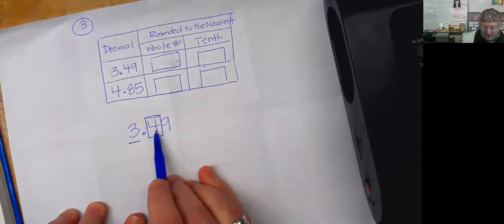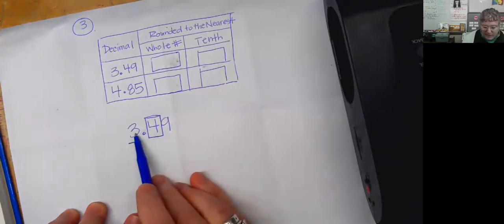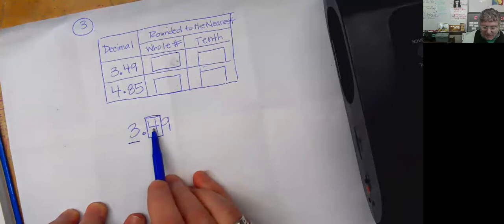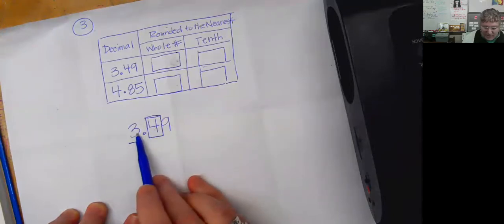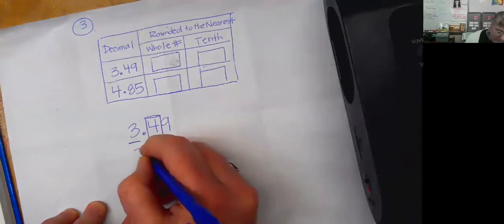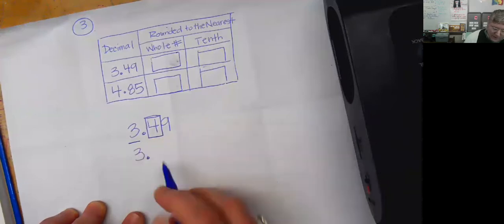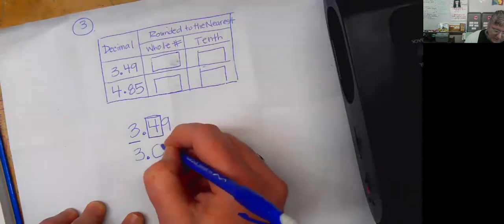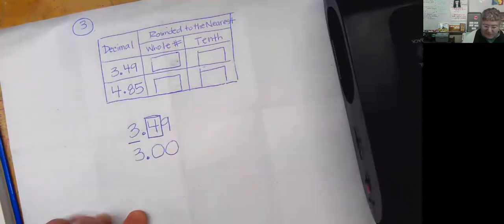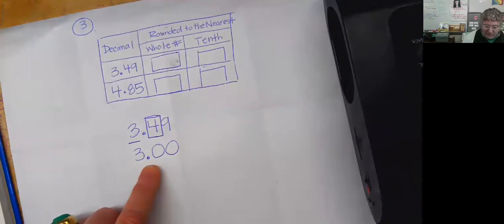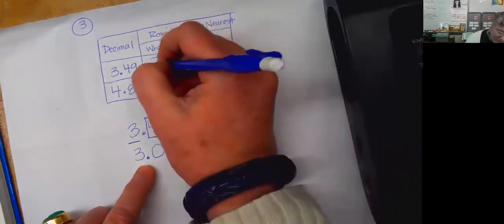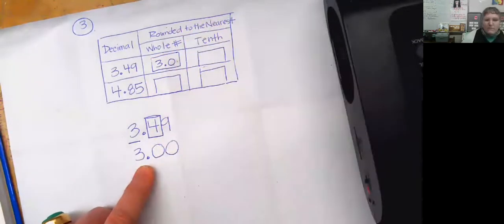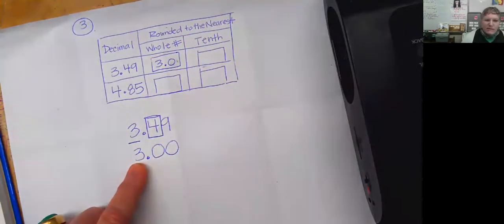If this number is 5 or greater, we add 1 to this. But it's not, it's less than 5. So this stays the same. The box becomes my hero, 0. All numbers become 0. So the number rounded to the nearest whole number is 3.0. Does that make sense to everybody?